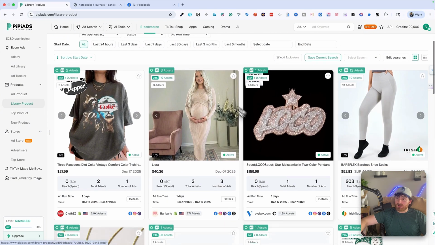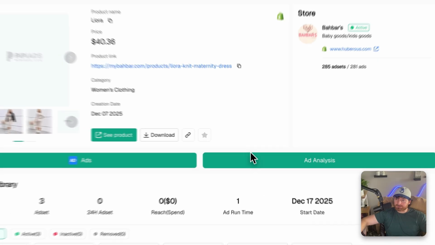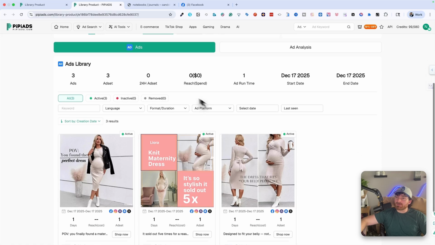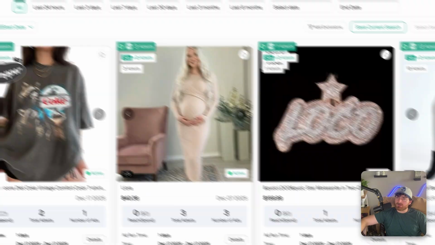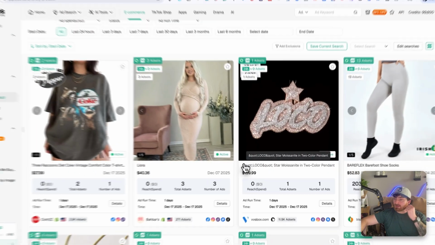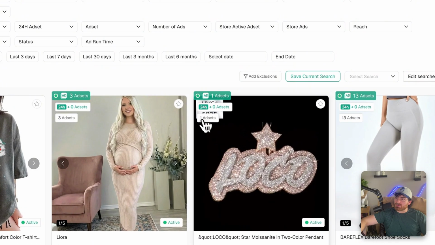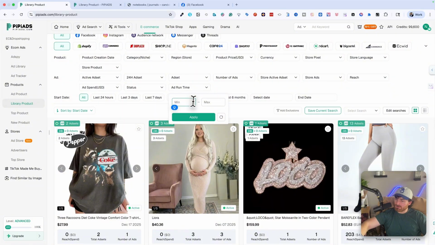So let's say that I also sell maternity wear like this. I can come in here and check this specific product and see all of the ads and ad sets that they're running for all of them. This one doesn't have a lot of history. So this one's brand new. So that one's not going to be a winner. Well, it might be, but that's not going to be one that we can really get a lot of insights from. So what we're going to do is come to ad runtime. Let's do minimum 30.